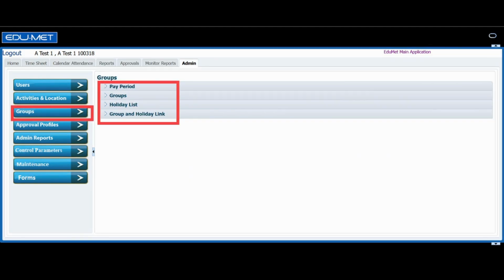Next, we will explore the Groups option under the Admin tab. The Groups option allows admins to define group-level control parameters. This section consists of 4 accordion panels: Pay Period, Groups, Holiday List, Group and Holiday Link.